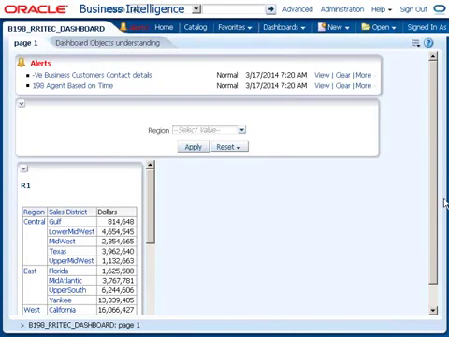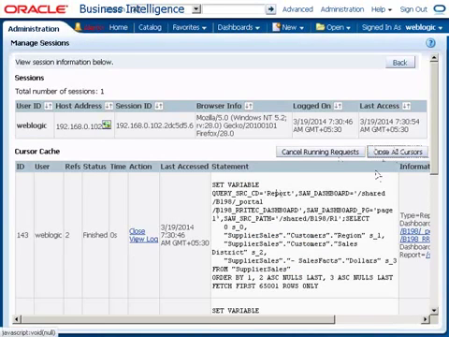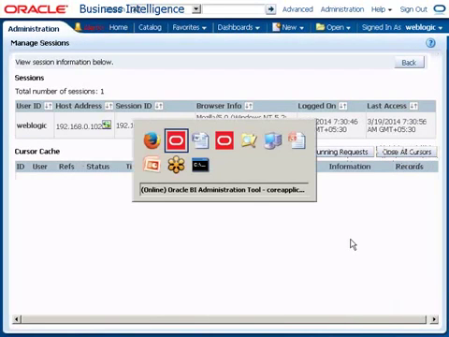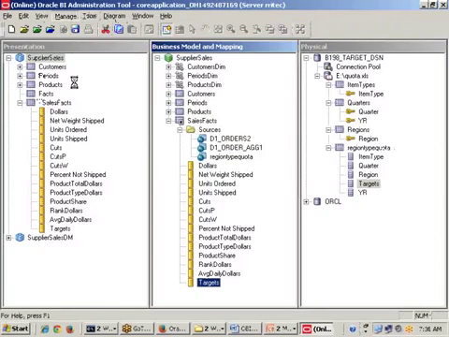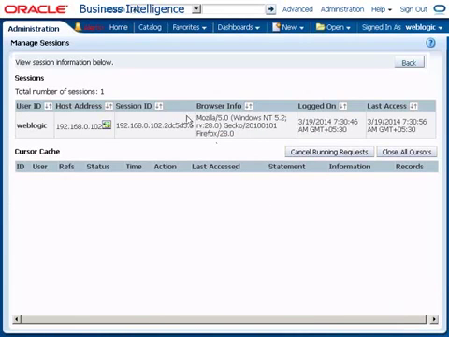Right. Now we try to clear the caches. Anything available here, we'll try to clear the caches. Close all cursors. And also I am going to the back end. If I have any caches here, I want to clear these caches. If I go to the cache, I don't have any cache. That is good.